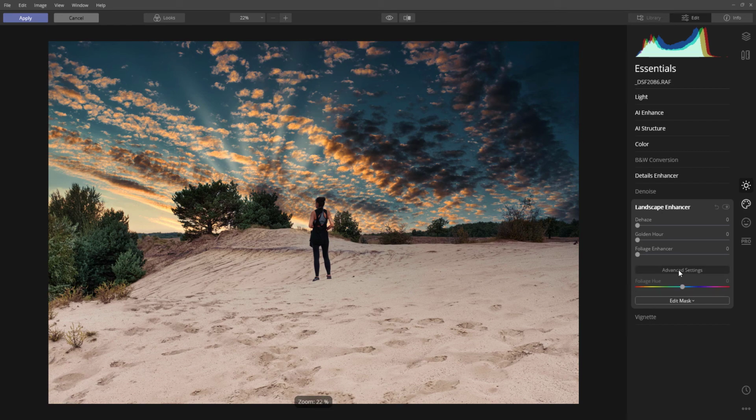There is another powerful function in Luminar 4, and it is the Landscape Enhancer. Here you boost the foliage saturation and richness using the Foliage Enhancer slider. Use Golden Hour to bring warmth to the photo. And finally, use the Dehaze slider to increase the contrast mainly in the sky.